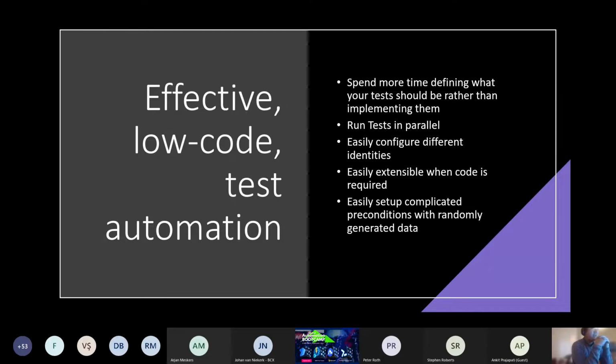So one of the things we can do with this is run tests in parallel. You can easily configure different identities on our solution, such as users, so we run in users who will perform the test on behalf of. It's easily extensible when code is required. So you can quite often and quite easily extend this if we can't find a step definition which you would need for your specific use cases. And also we've added some functionality for easily setting up complicated preconditions, which also supports randomly generated data.